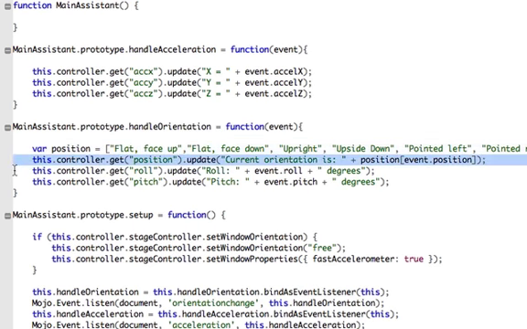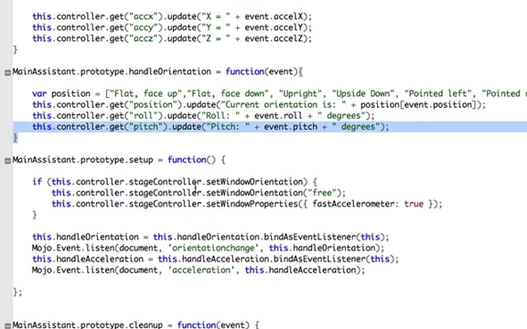So here we are setting up the position. We get the position from our HTML, and we update that div to current orientation is, and then we give it a position. Note that's this guy here with an index of event.position, and that makes sure that we get a nice text display which says what the position of the device is. Then we just display raw roll and pitch data right here. And that's all there is to this demo.